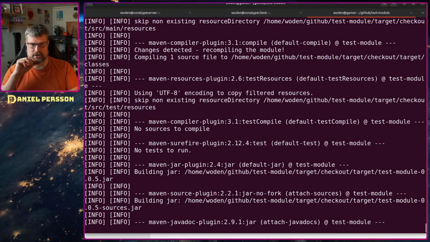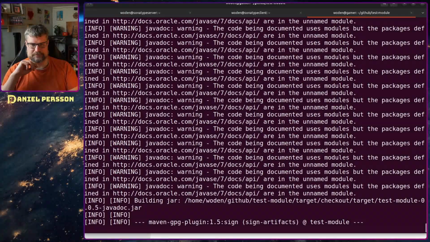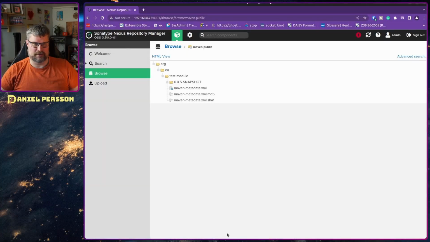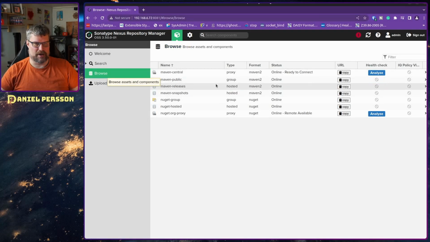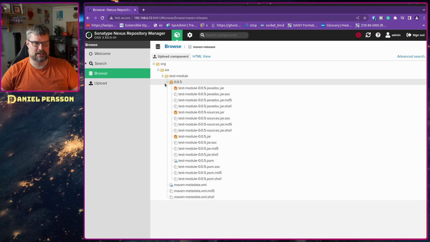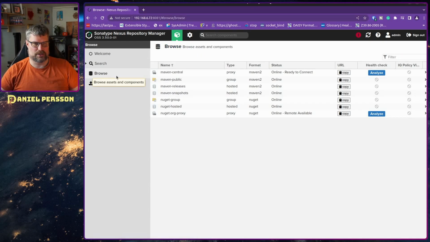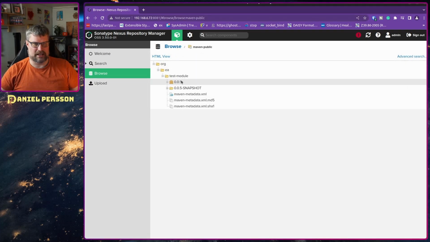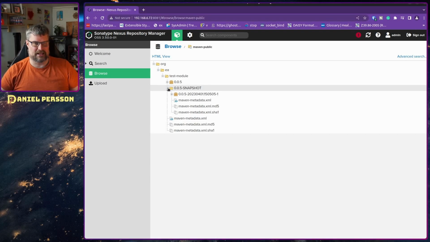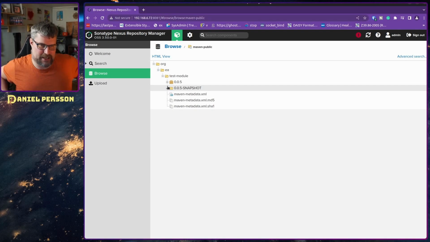So I guess it will ask me for a password again. No, it remembered the password. And there it has sent up the release to Nexus Cloud. So if we go over to Nexus Cloud here, browse releases, we see that we have this version 5 here. And if we go to our public, we can see that we have both version 5, the release that we just created, and the snapshot that we created earlier.